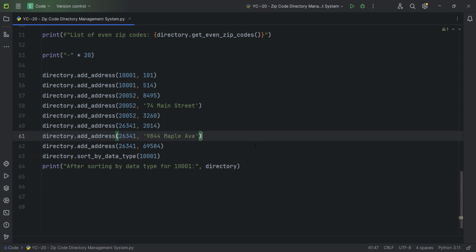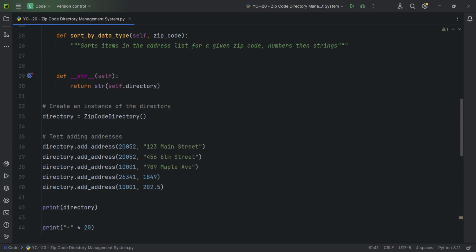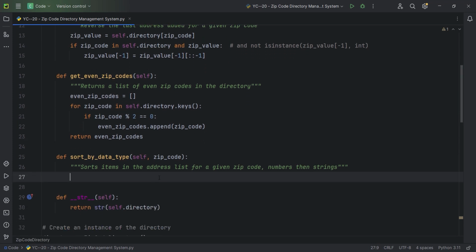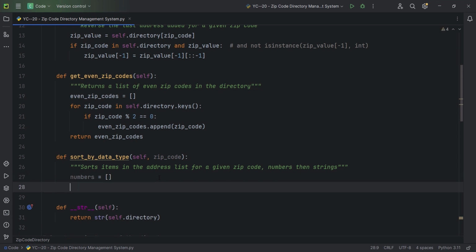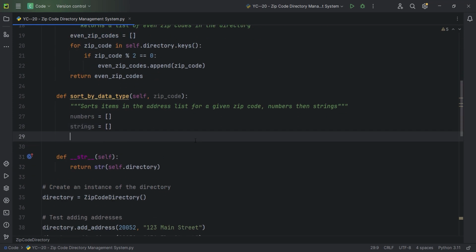So now that we have this, let's go ahead and work on sorting our data. As said in the hint, we need to first of all create a list for the numbers and then a list for the strings. So I'm going to say numbers equals to an empty list, and then strings equal to an empty list. So we have two empty lists.